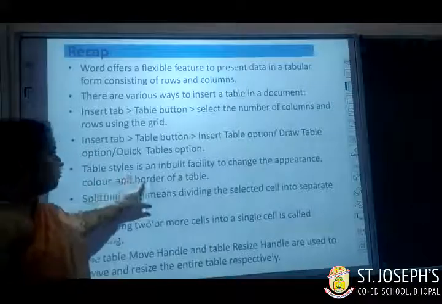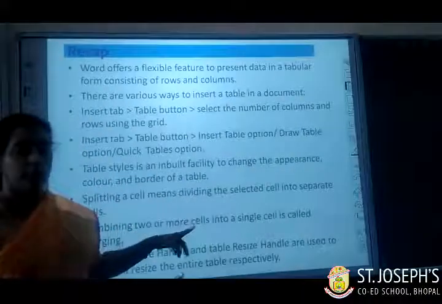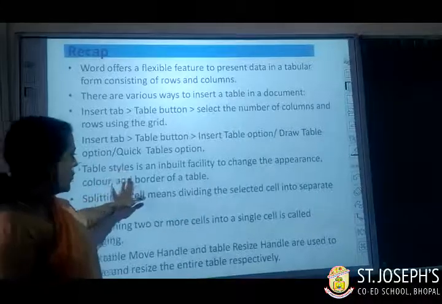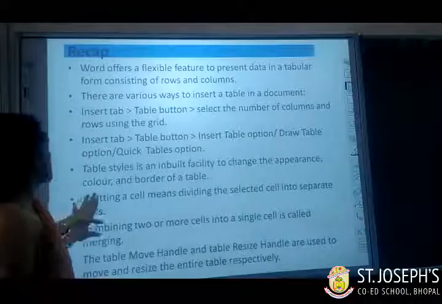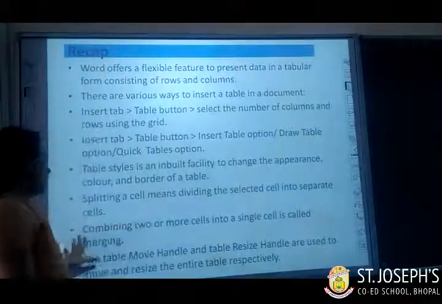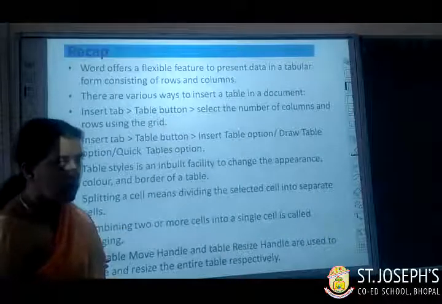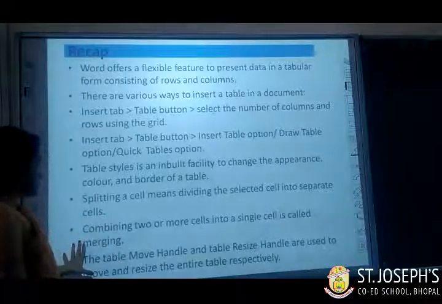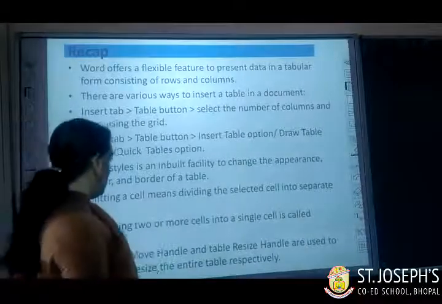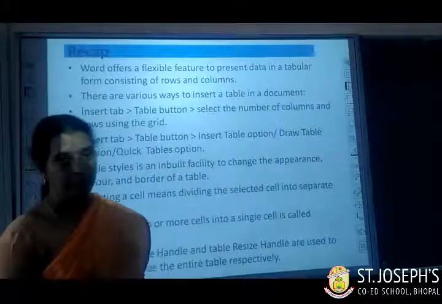Table style is an inbuilt facility to change the appearance, color and border of the table. We have seen this also, how to format your table and how to apply table styles. Splitting a cell means dividing the selected cell into separate cells. Combining two or more cells into a single cell is called merging. The table move handle and table resize handle are used to move and resize the entire table respectively.